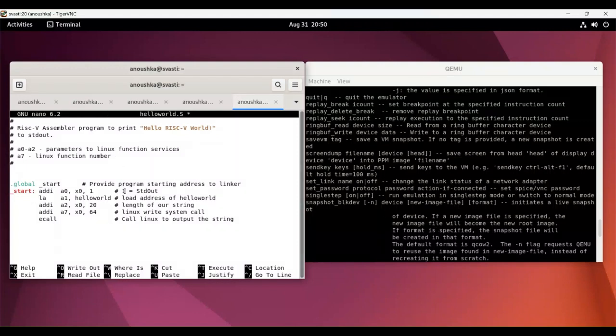So here we are starting the main part of our program. The ADDI instruction here adds an immediate value to a register. In this case, a0 is set to 1, which represents the standard output, stdout. This tells the system where to send the output, in our case, the terminal.